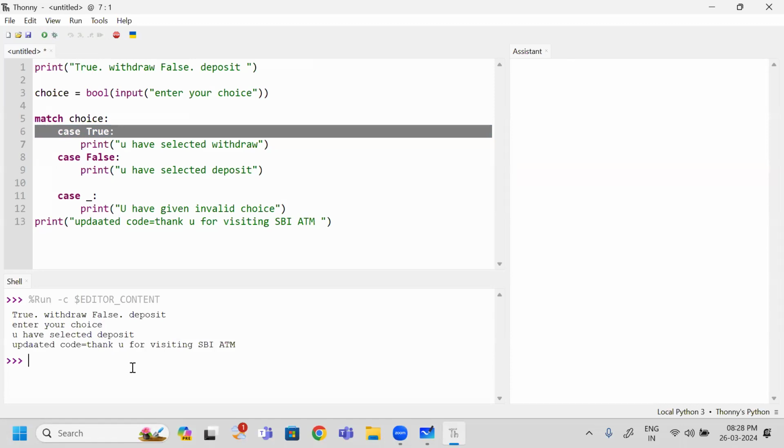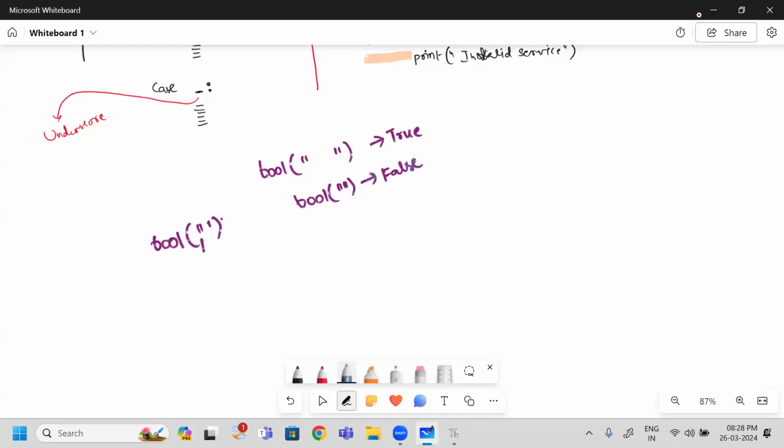Yes, we can give zero, but what happens? Bool, when you write input, it accepts like a string. So is it zero now? If you give bool integer zero, which accepts string zero converting to boolean, how does it consider? It considers it like a true only.